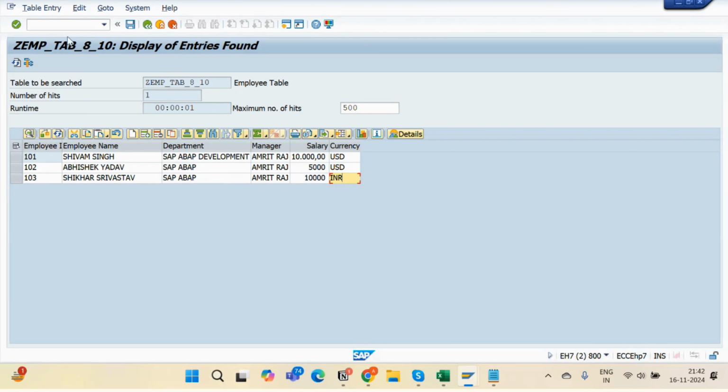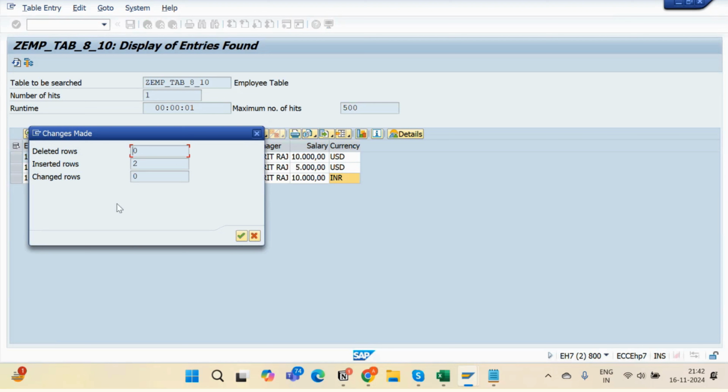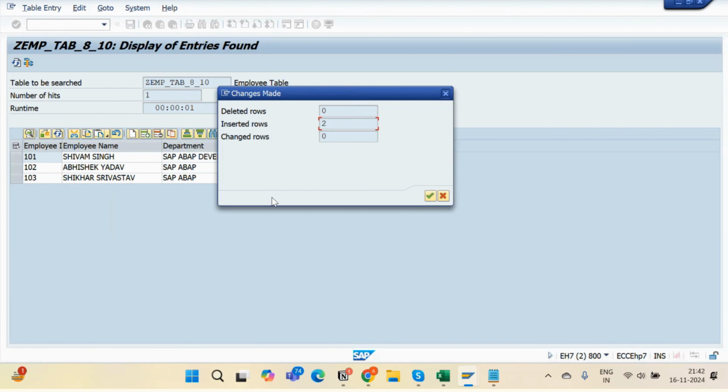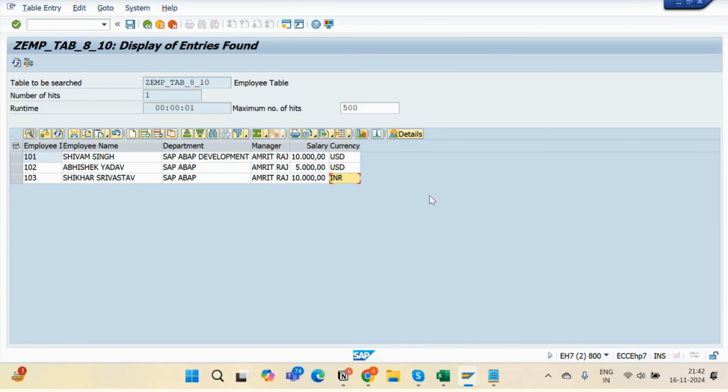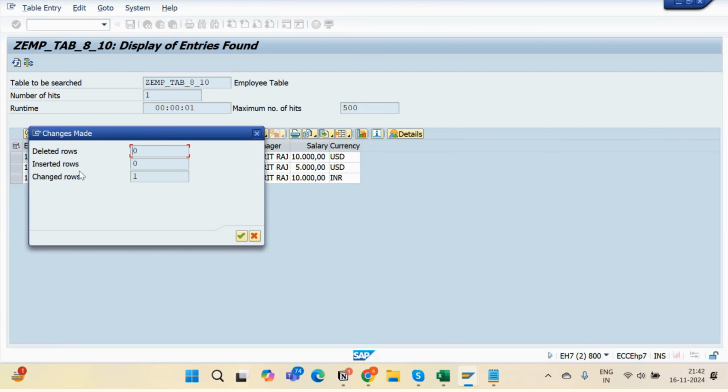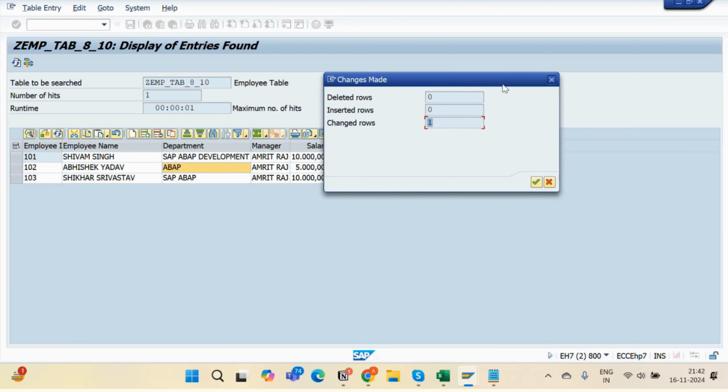So if you click on the save button, see here what you are going to see. Inserted rows is equal to number 2. So the amount of rows you will be inserting here, you are going to get this message. Okay. So this is the creation part. Now if you want to update the record, suppose here I want to change to ABAP only. And if I click on save button, this time you will get the changed rows. The number of rows that have been changed will be counted here.